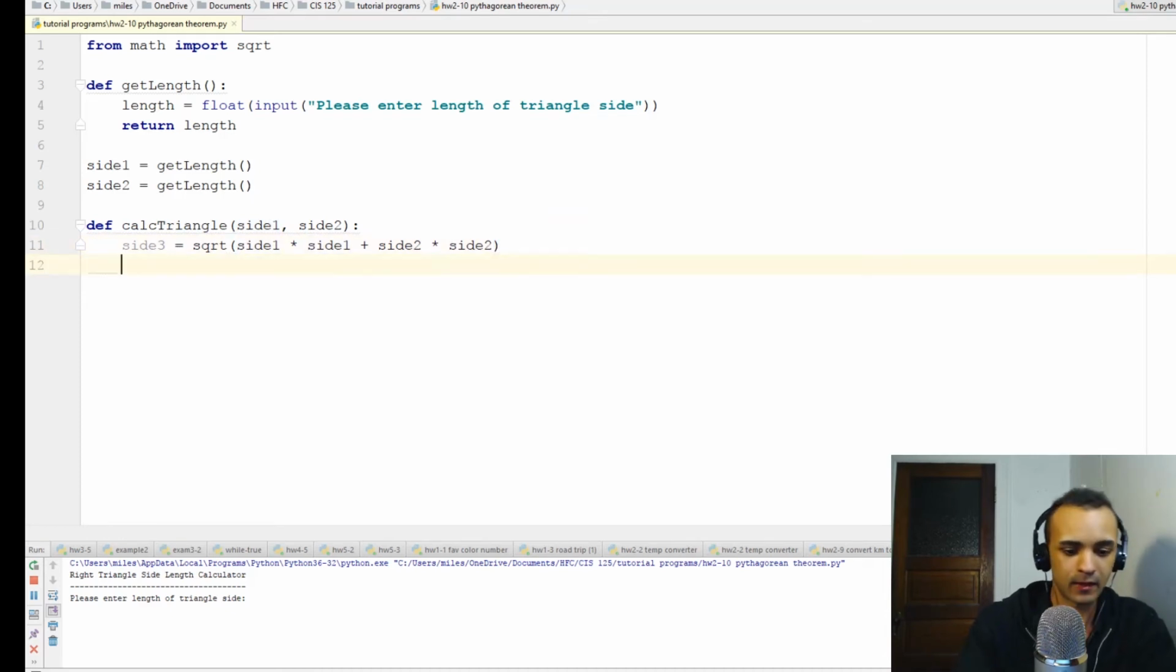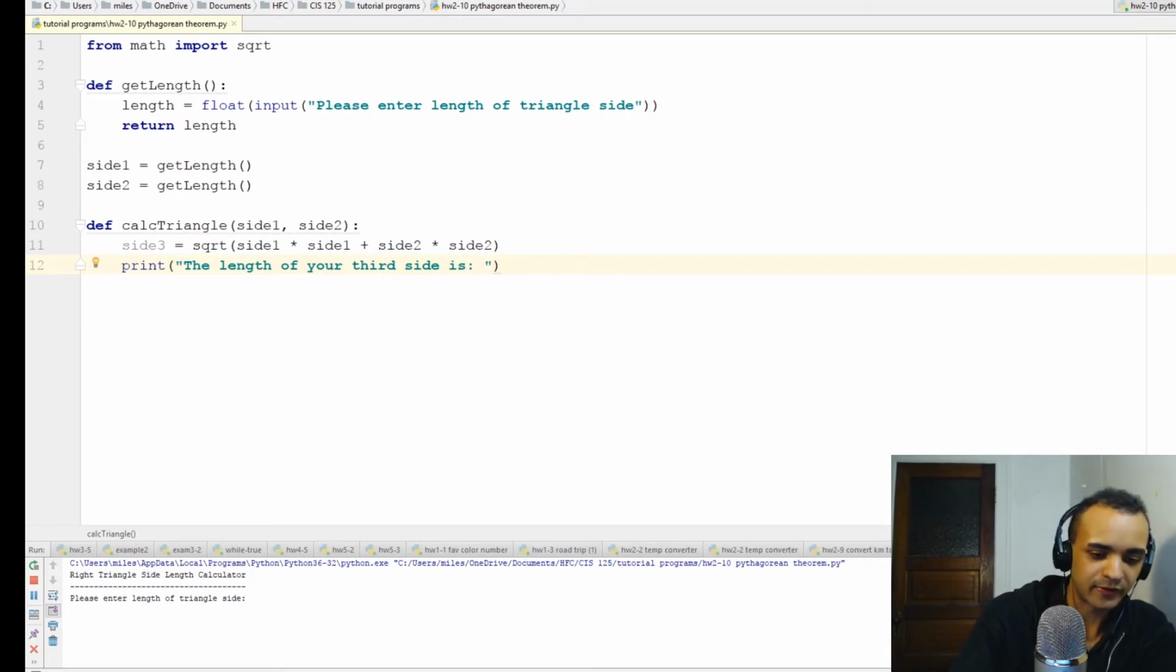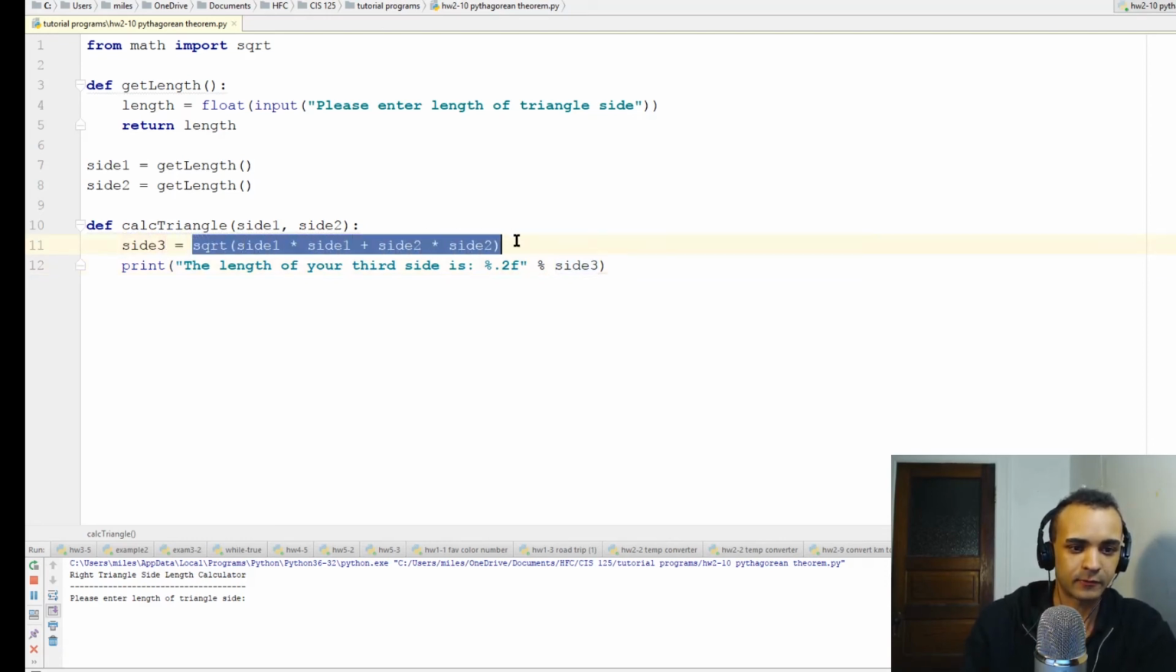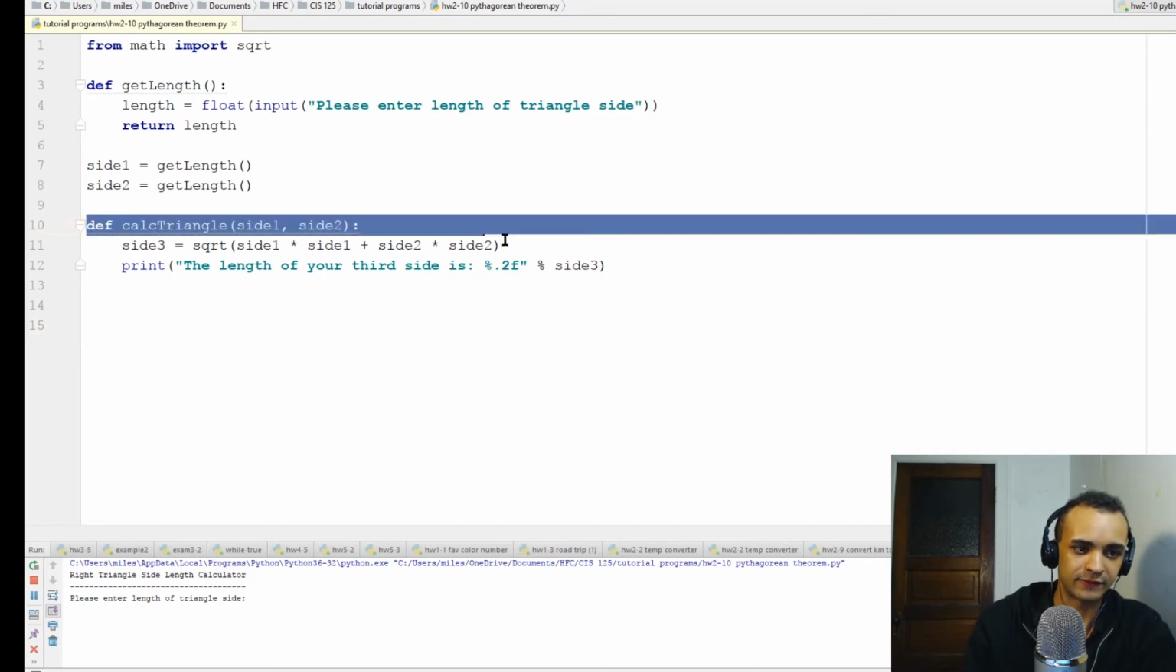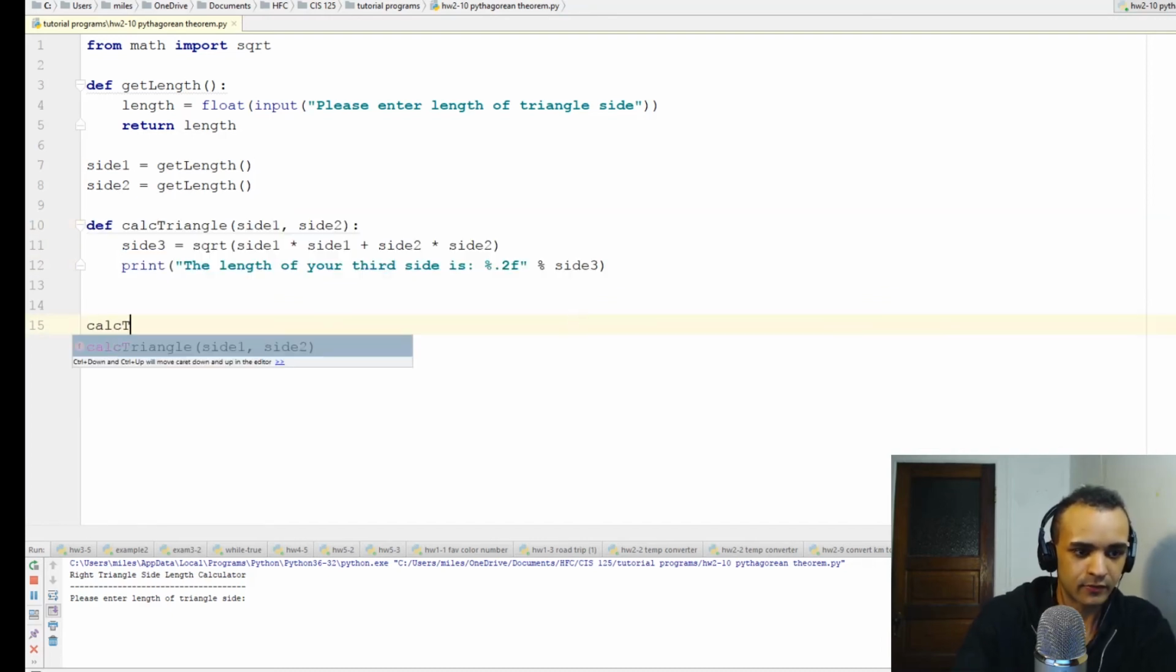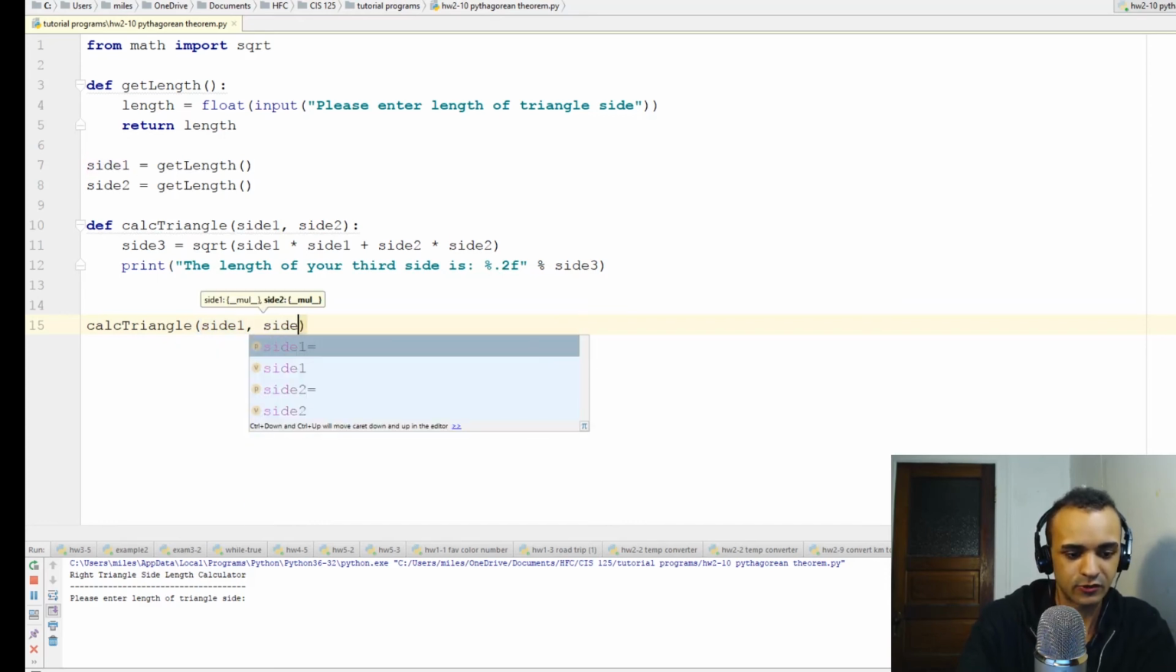So now the output. Print the length of your third side is, and I guess we should round it too. The way we round it is to do percent point 2f, for two places after the decimal, and then another percent out here, still part of the round, and then side 3, that new variable that we made up here. So if I got this right, oh wait, no, I still have to call the function calc triangle, because right now I just defined the function, but I didn't call it yet. So calc triangle with side 1 and side 2 in it.